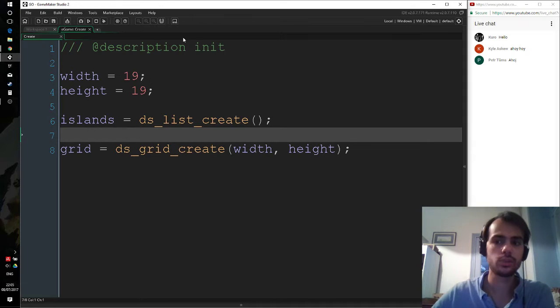Now we need a script to add, yeah, let's actually first define what the grid is going to hold. It's going to hold the piece that's on the grid, so 1 for white and 2 for black or something like that. And it's also going to hold the island that this piece currently belongs to, which is going to be a list.